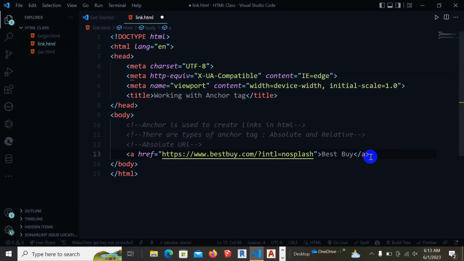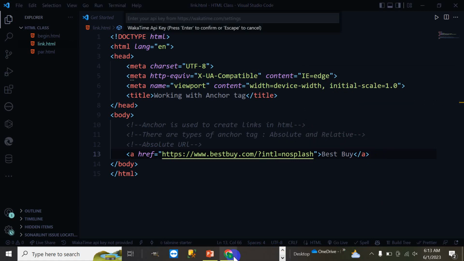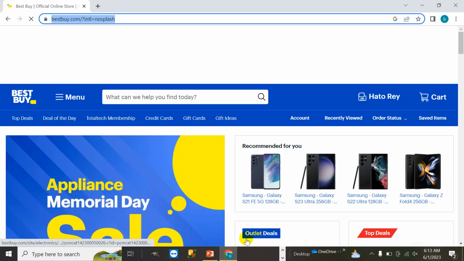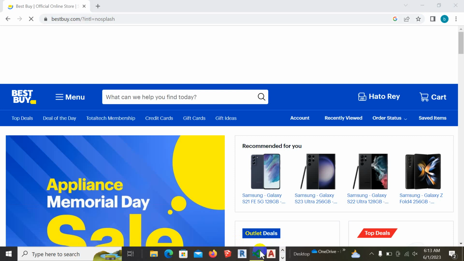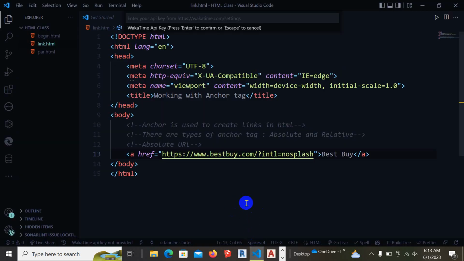So this is it. I come here and save it like this. Remember, I taught you guys how to run your HTML code. Now, when we run our code and click on it, it should take us to the home page of Best Buy, because the URL that we posted here as the absolute URL is a different website that is outside of our web page or our website. So let's run and see.